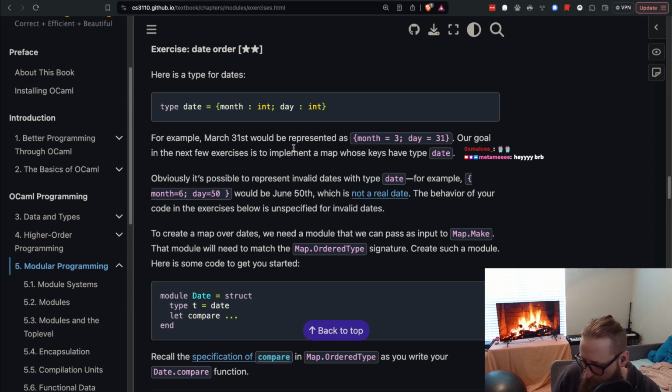Okay, I guess we could play along. We could try this out. I don't have a heck of a lot of experience with maps in OCaml, so I guess we could do that. Let's see how this goes. So we're gonna take this date.